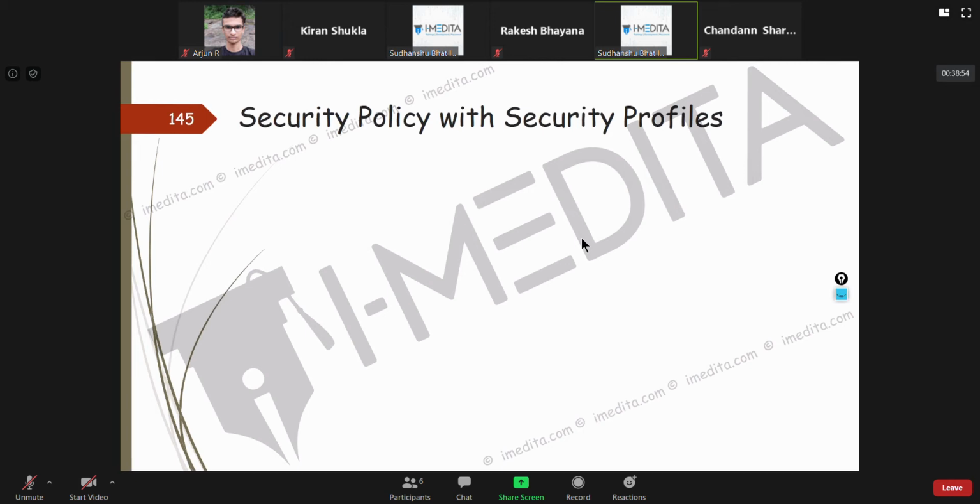Okay. So now, how does security policy work along with the security profile? Now see, security profiles basically provide additional security checks on allowed traffic. Now pay attention to allowed traffic.